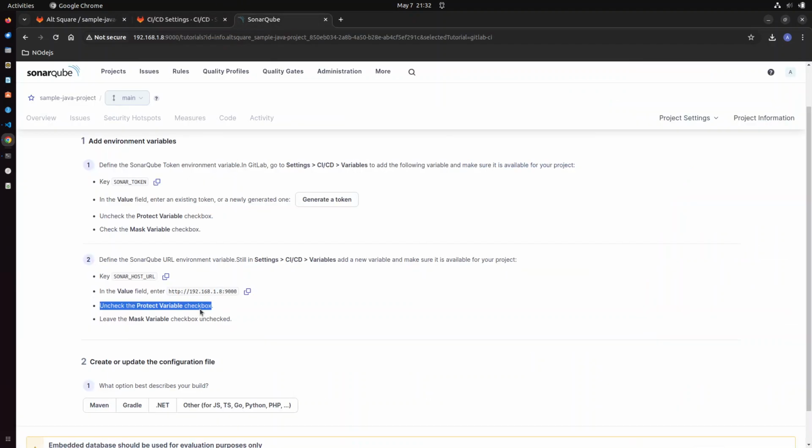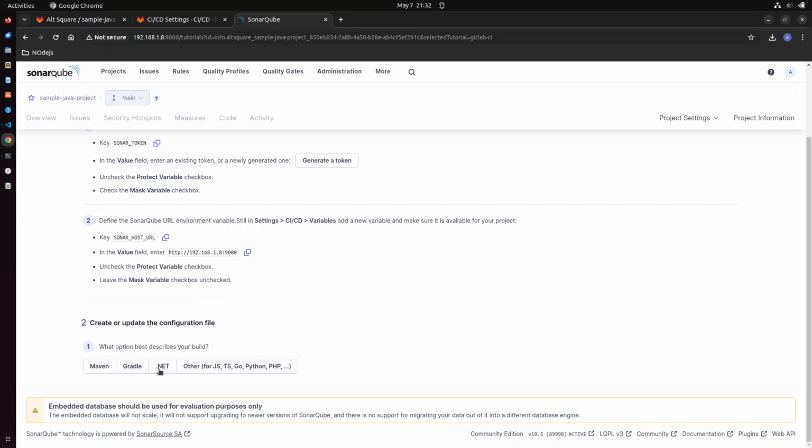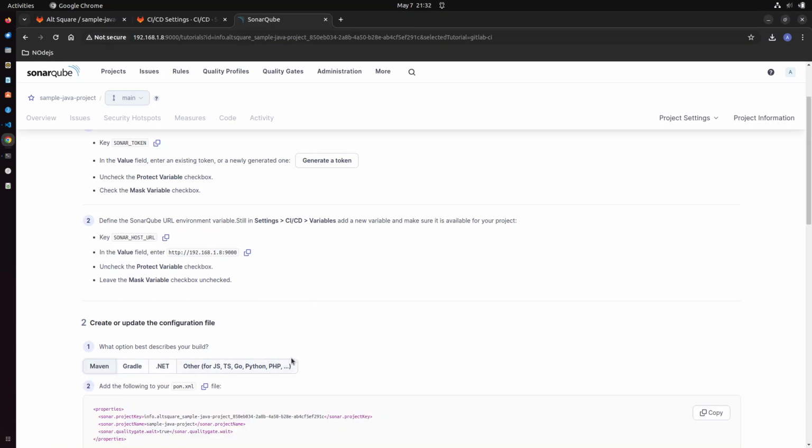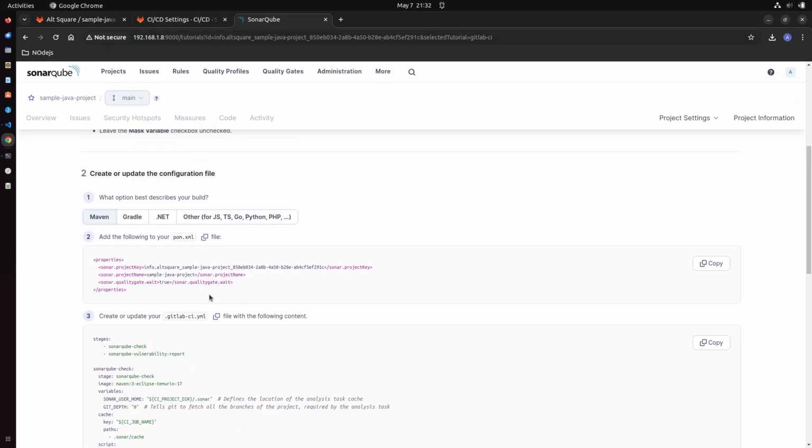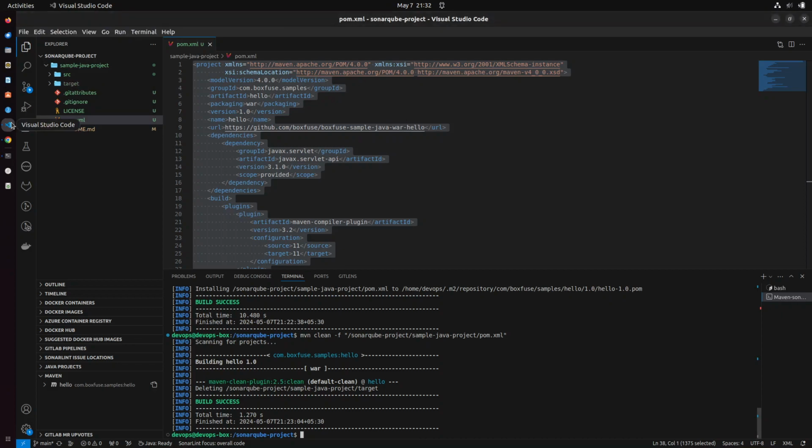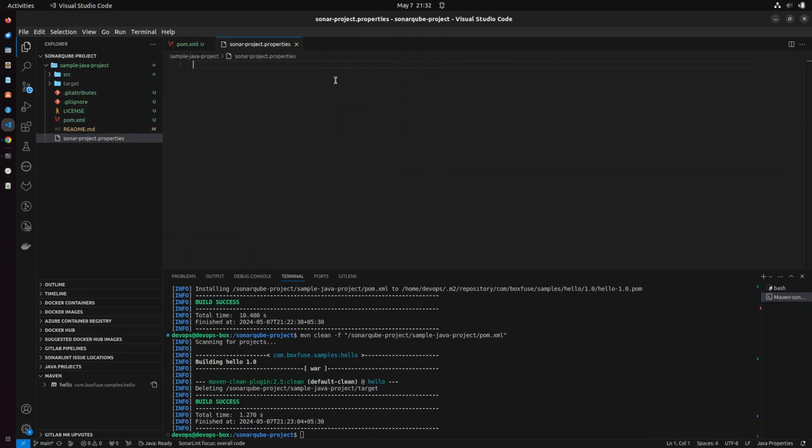Now go back to the documentation again. Now which project is it? So we are using Maven. So click on Maven. The build tool we are using is Maven, and it says add to your POM file and other things. So we can add these properties to the POM file, but instead of that, there is another way we can add it. In our root project, create a file called sonar-project.properties and add that data here.